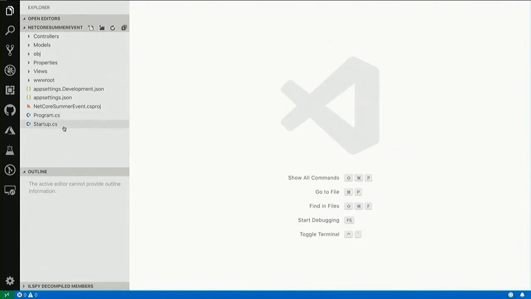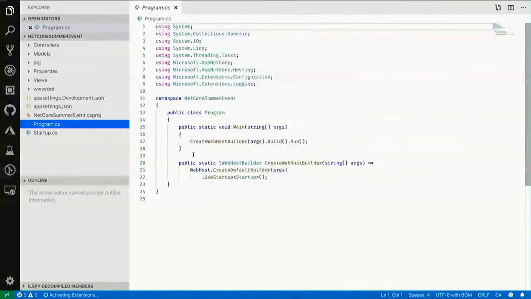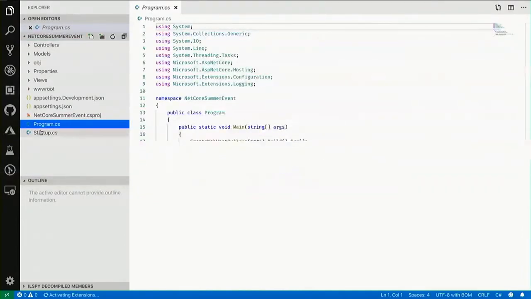Cool. So what I get is a Program.cs, which is my main entry point for my application.